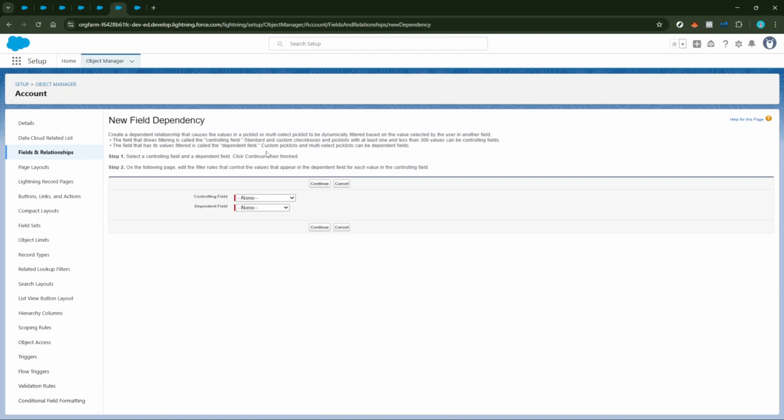At this point, you will be asked to select the controlling field and the dependent field. These two fields will determine how your field dependency will behave. The controlling field is the field whose selection will dictate what's available in the dependent field. Go through the list and choose the ones that fit your needs, then click Continue.